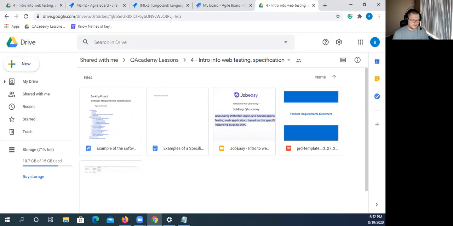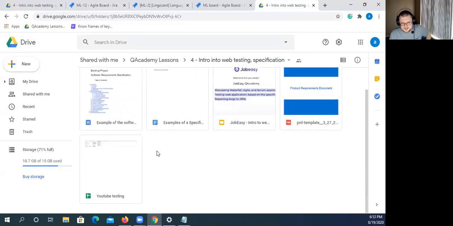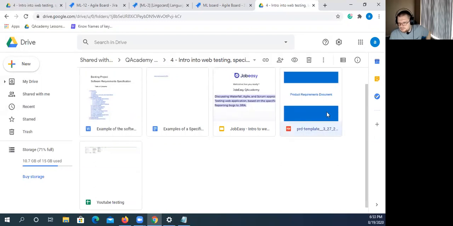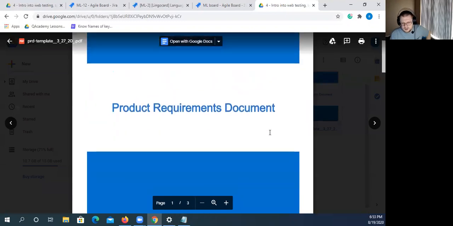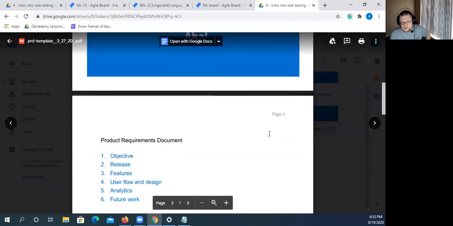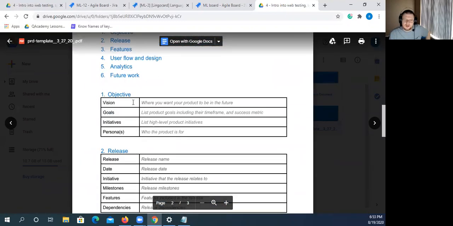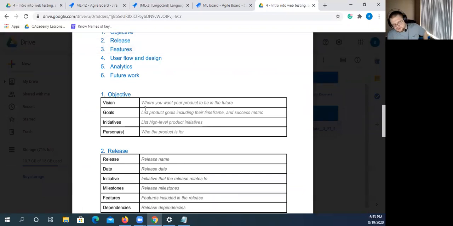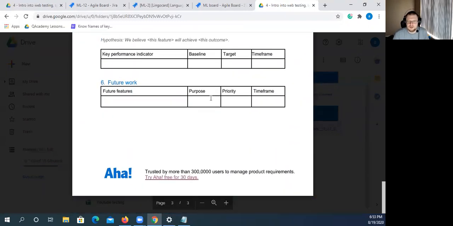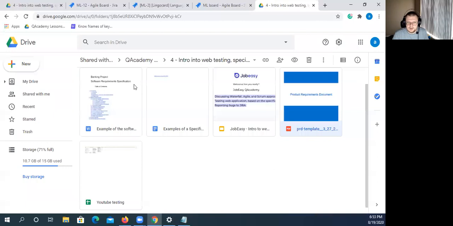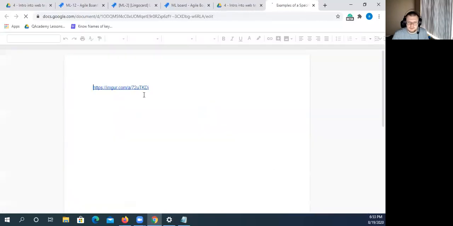Okay, testing web application based on specification. So here's an example of a specification. It's a product requirement document. Let's say we have a waterfall approach and we develop a document that actually says what each part should be doing. It's not even completed.